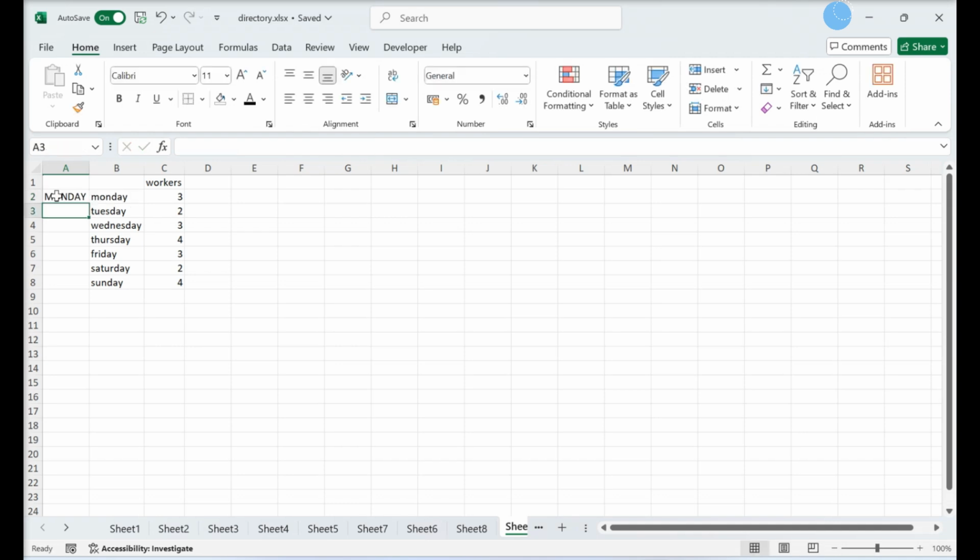Select the first cell of the temporary column. This will have the changed name. Drag at the bottom right corner of the cell. This shortcut will fill down the formula in the rest of the column.